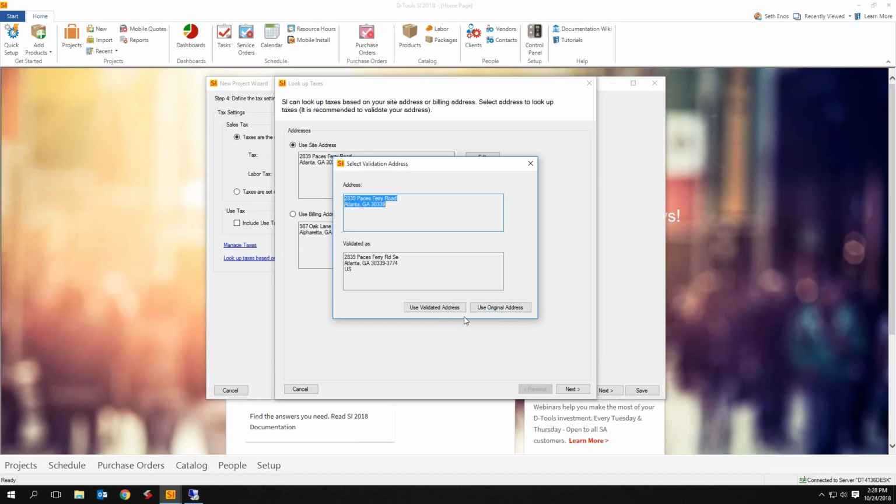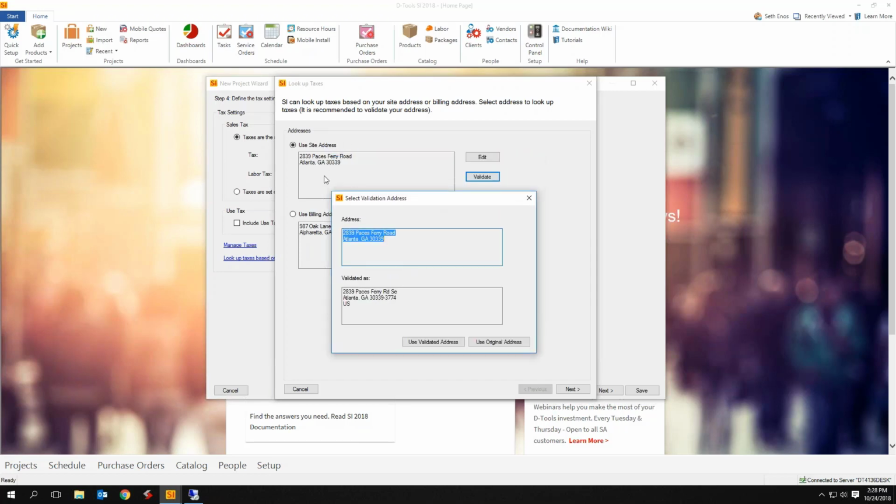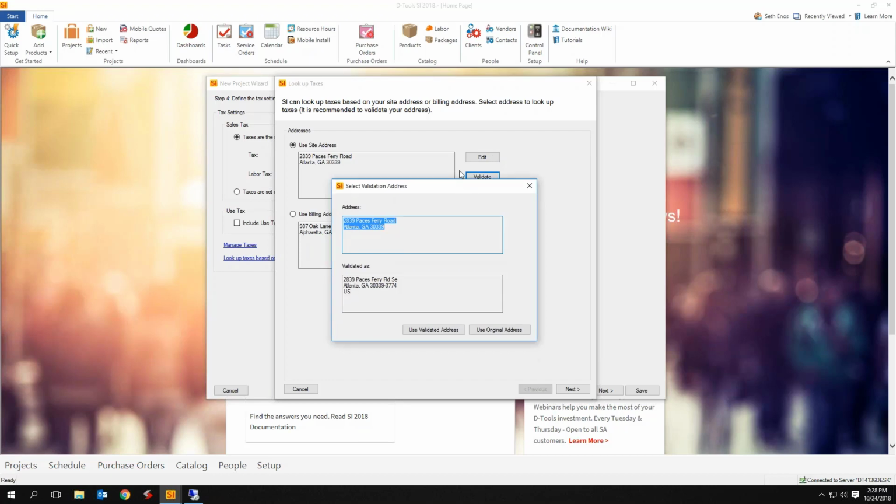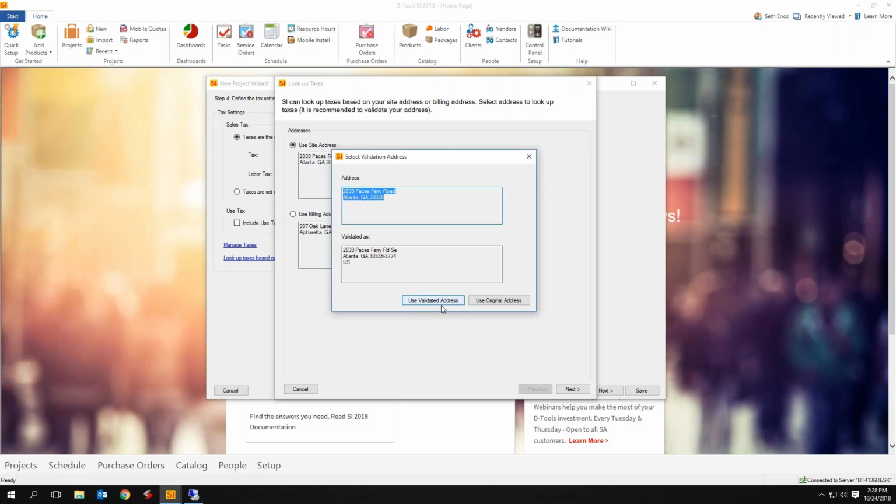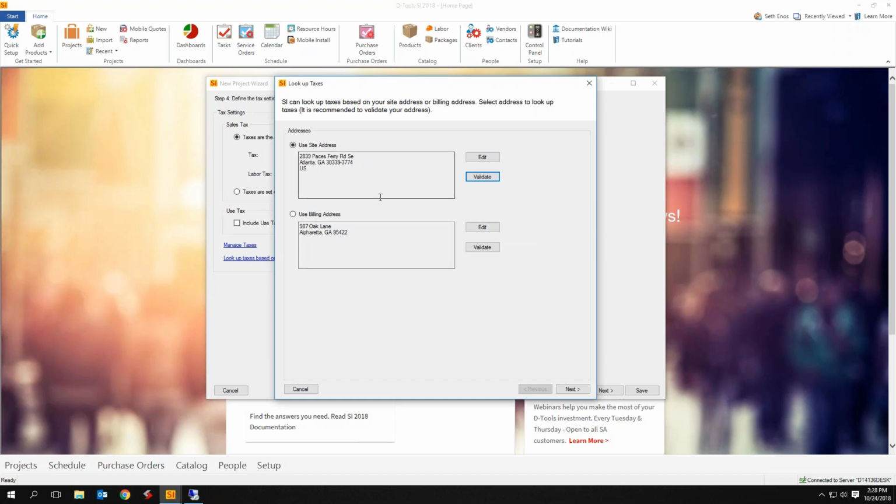Now, I want to clarify here. If you choose use validated address, it will only use that in the tax calculation. It's not going to change your spelling in the project. It's going to stay at this. If you need to change it, go ahead and edit that to be what you want it to be. This is just for the tax calculation. So it doesn't matter really which one you choose as far as what's going to print for your client. I would probably say use the validated address, though, for the tax calculation.